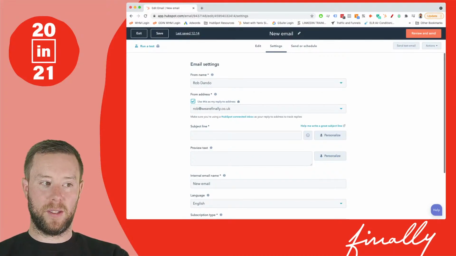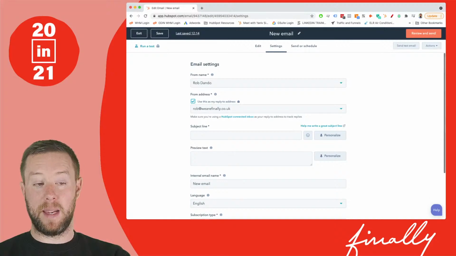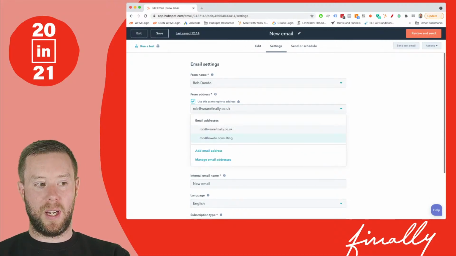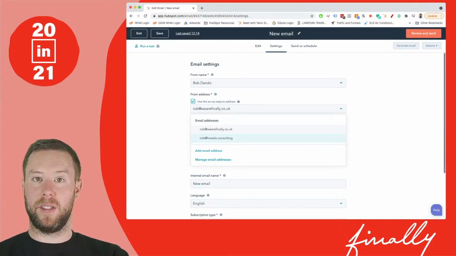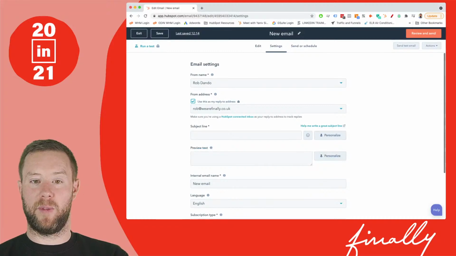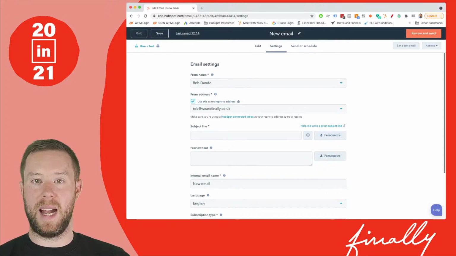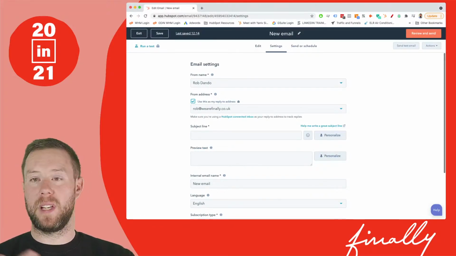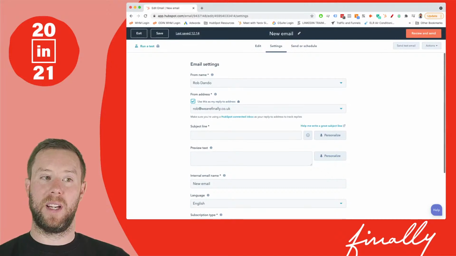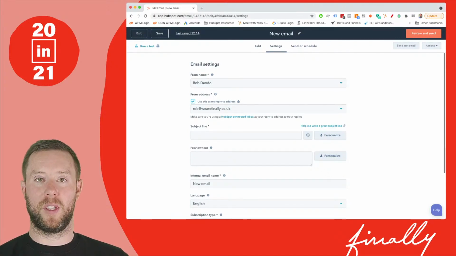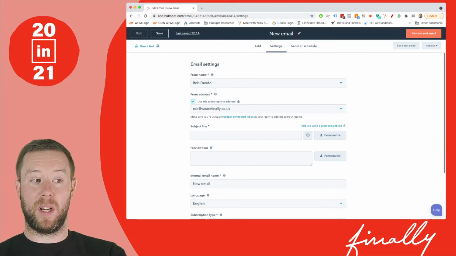The from address, so again, it's picked my email address. Now you could connect different email addresses in. So if you wanted it to come from, for example, subscriptions at or newsletter at, you can configure that email address. Again, I'll show you that in another session. But for now, we're going to go with Rob because it's here and it's working.